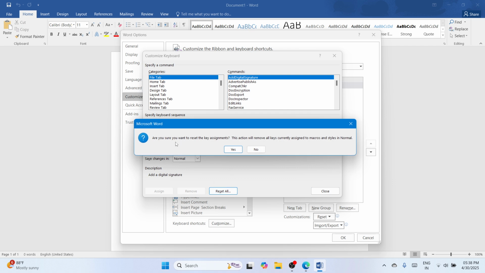In order to reset the keyboard shortcuts here in Microsoft Word, just select Reset All. And here it asks, are you sure you want to reset the key assignments? These actions will remove all keys currently assigned to macros and installs in normal. So if you would like to reset the keyboard shortcut, click on Yes. And in that way, you would be able to reset it.